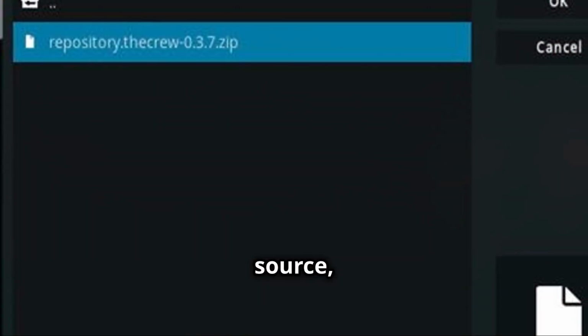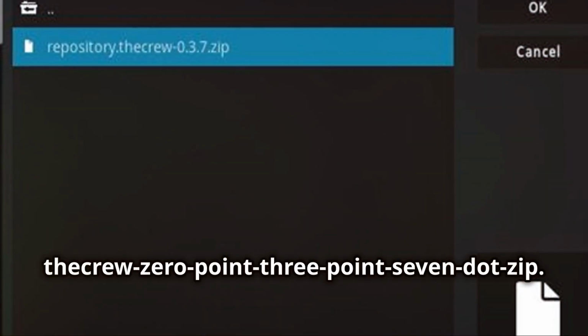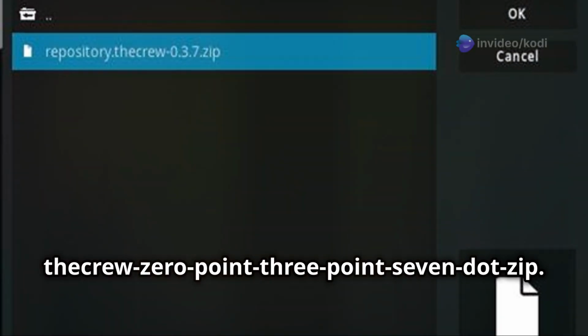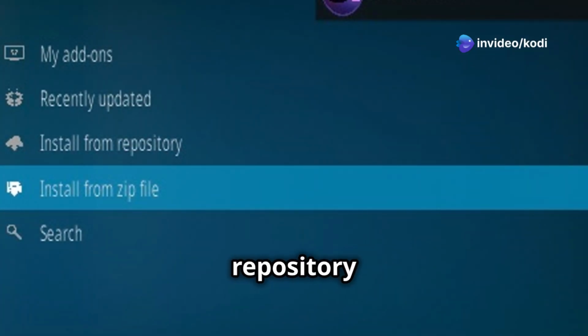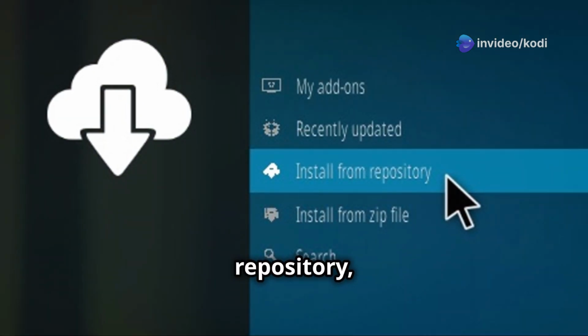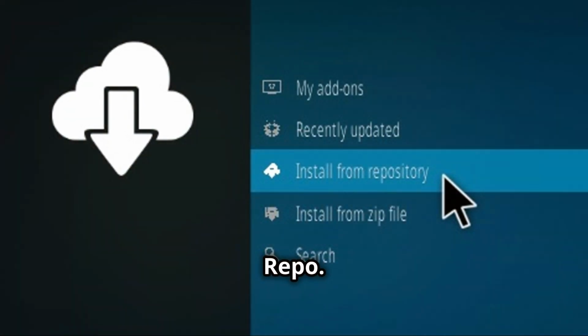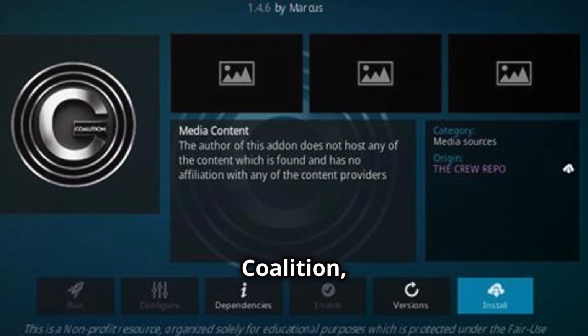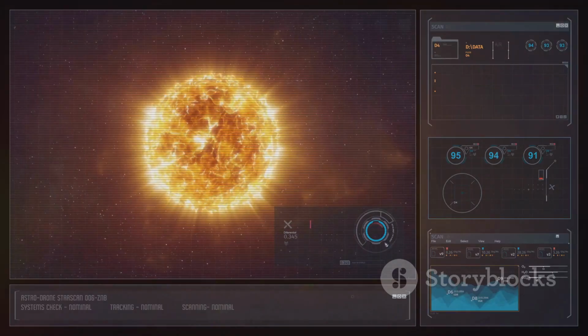Choose the Crew source, then select Repository, the Crew 0.3.7.zip. Wait for the notification that the repository has been installed. Next, click Install from Repository, then select the Crew repo. Go to Video Add-ons, find Coalition, and click Install.